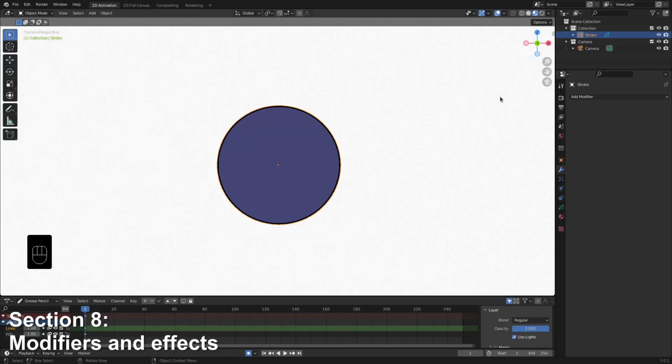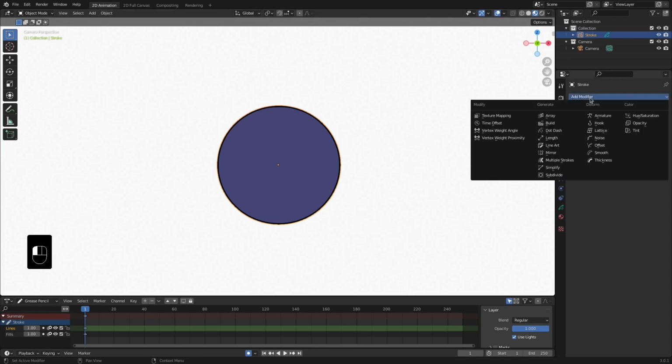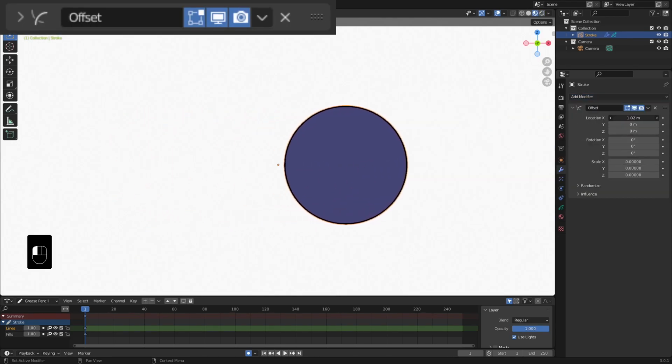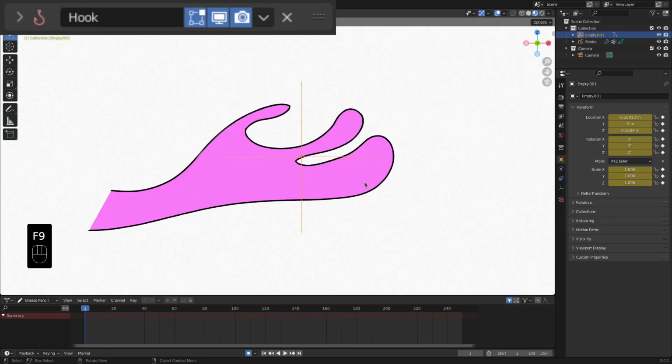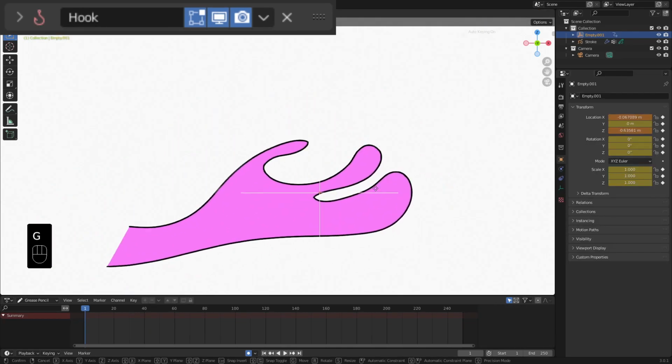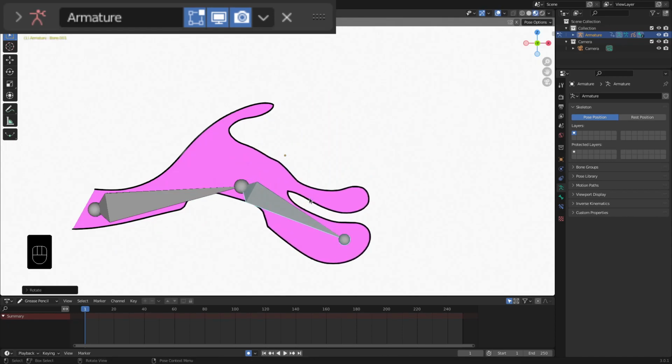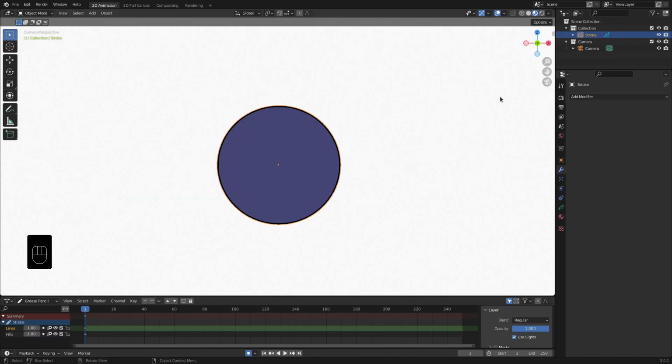Modifiers and effects are your ways of procedural, non-destructive editing. They're operations that you can attach to grease pencil objects to achieve all kinds of effects. Generally speaking, modifiers affect the geometry of grease pencil objects. For example, they can be used to extend, duplicate, and offset grease pencil strokes. You can attach the stroke to different objects to deform it. You can rig it with the armature modifier and much more.